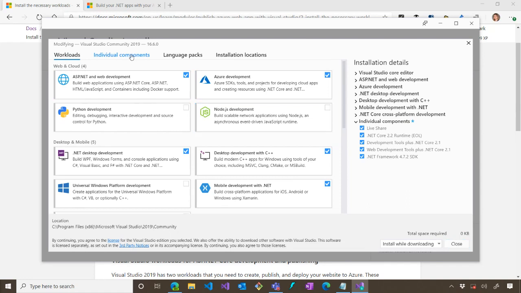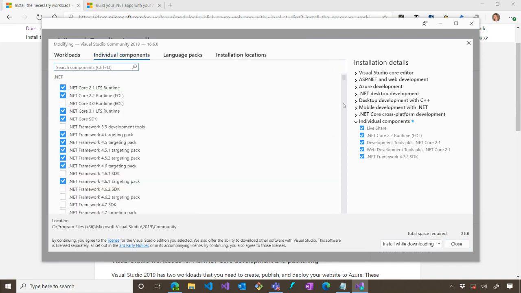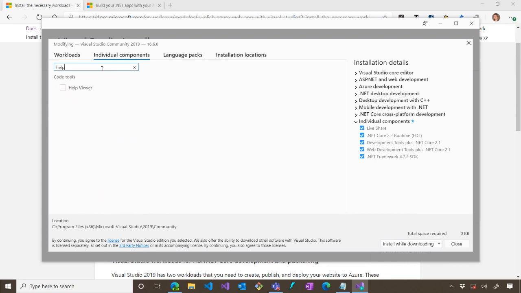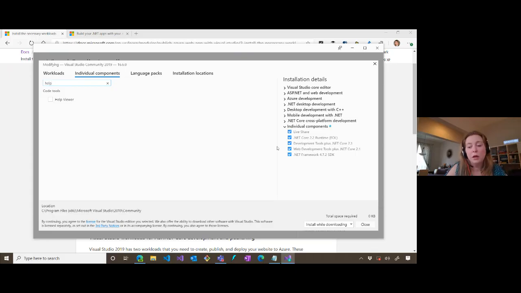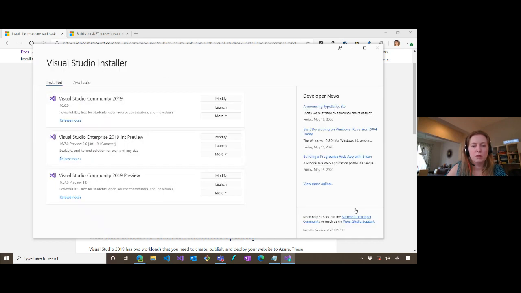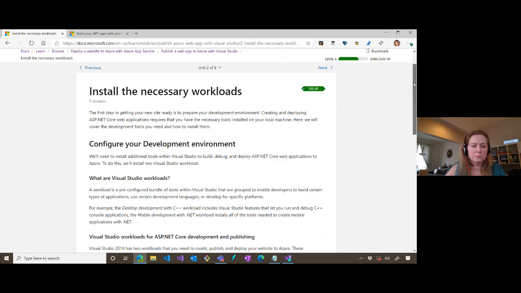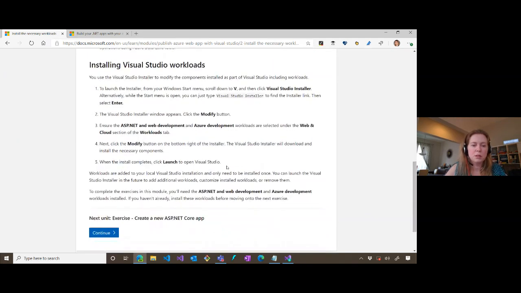You can also look at individual components that are installed and select different things that you might need. For example, something you will only find in the individual components is the help viewer. If you need documentation offline in your Visual Studio, you would have to install the help viewer individually here. Since I'm all set up for getting started, I'll just close this without installing anything, and I'll go ahead and launch Visual Studio. So this is what we just did.